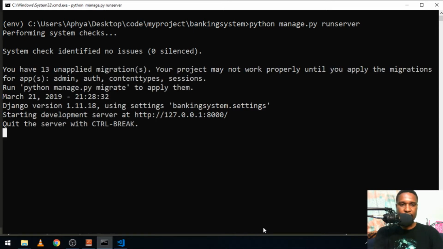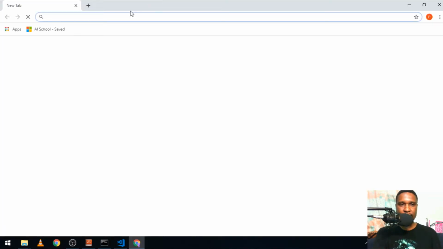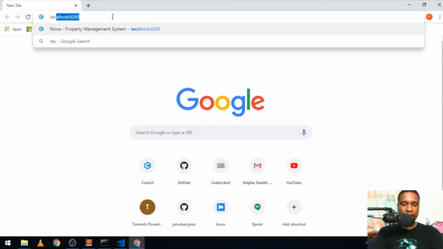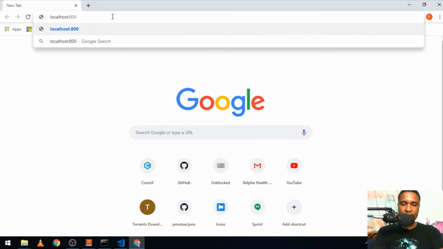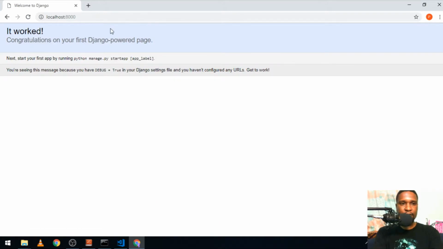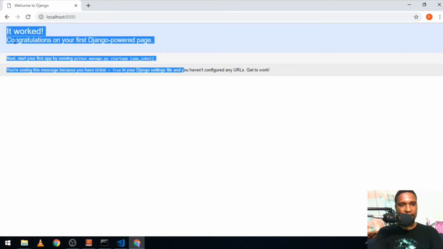Yep, the server is running. Okay, let's look at it. Just type localhost and then the port. Our Django project is running.